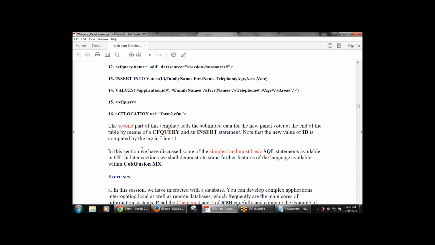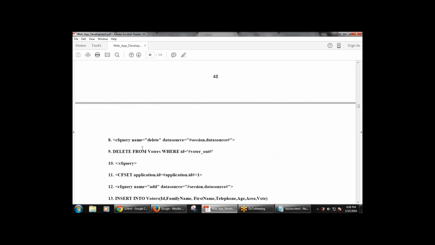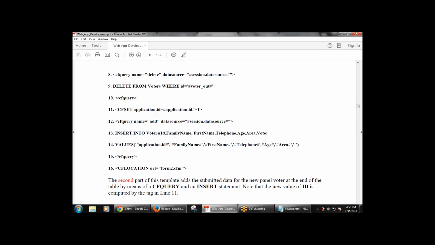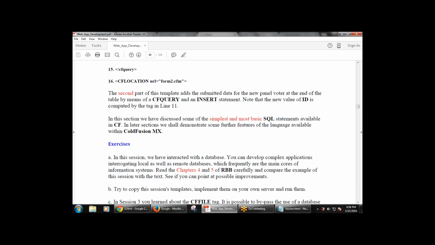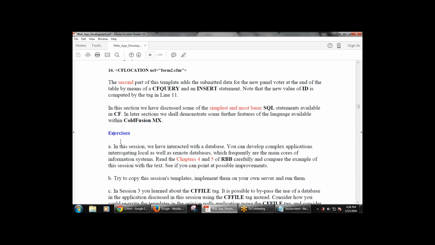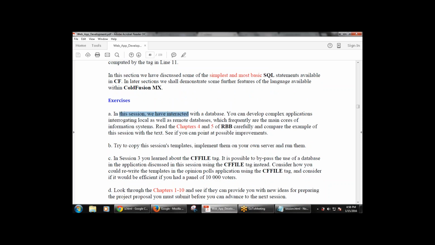So we are finished with this chapter. We are finished with session number 4, that is the web databases, that is how to use the web databases. Now next is the exercise questions. So in this session we have interacted with the database.